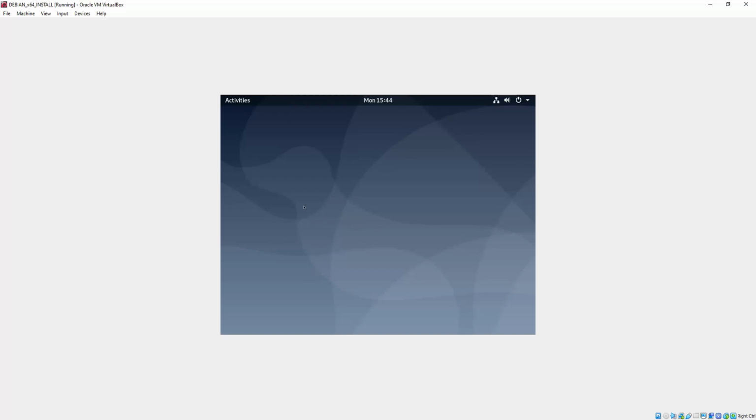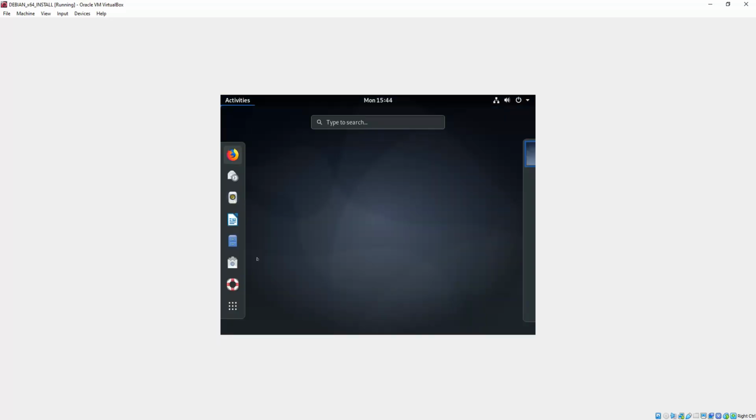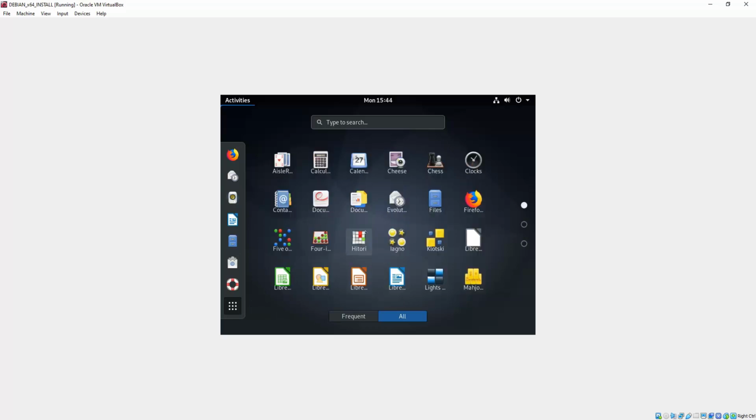Okay, so now we've got the basic Debian desktop. You go to activities if you want to find your apps. You find the most common ones on the left there. If you want to see all of them, just click the dots down there, and then you can just scroll through and find them there.